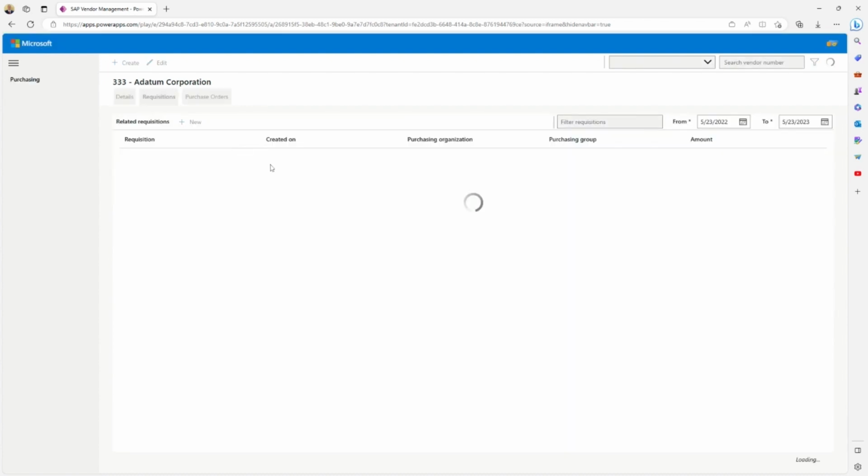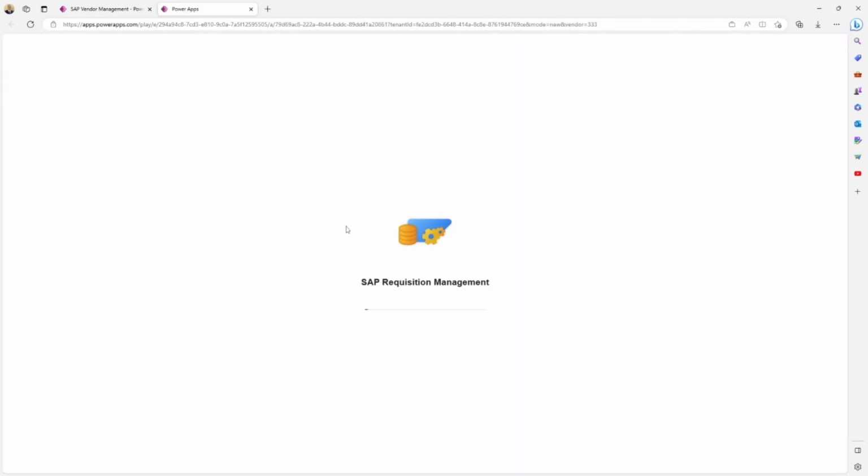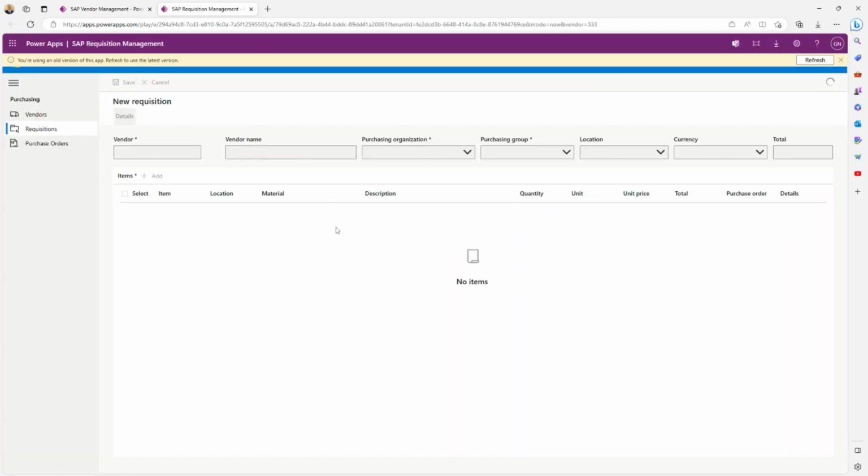Now, if I go to the requisitions history tab, obviously there's not gonna be anything there. This is a new vendor. What I am able to do is click new from the requisitions page. It'll launch the next app in the series, which is SAP Requisition Management. We'll be working with that in the next video.